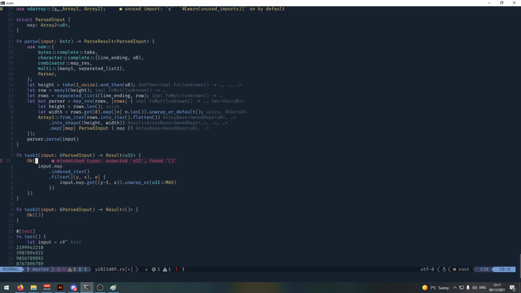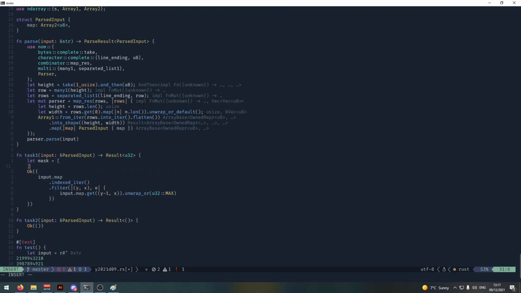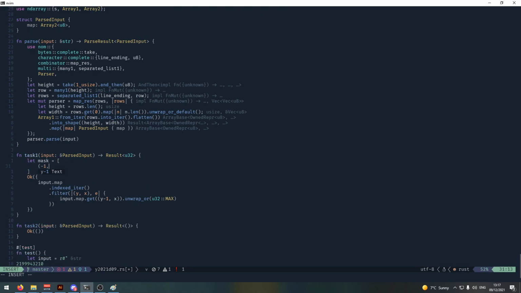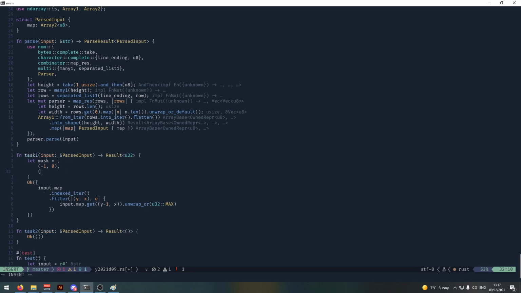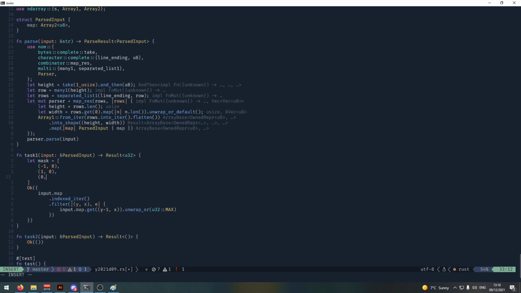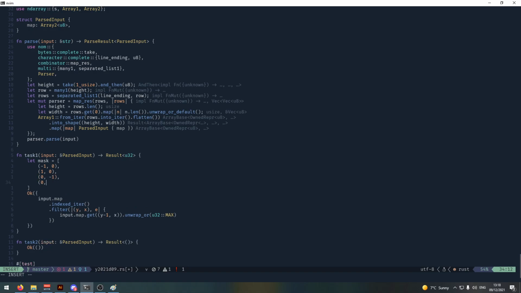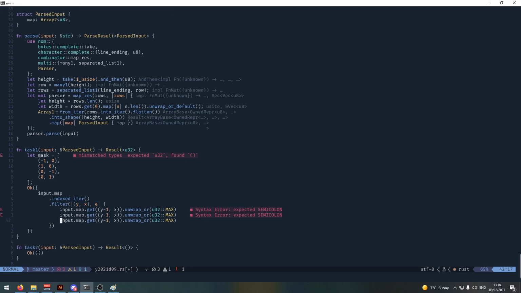In fact, let's do let mask equal, and let's just define our mask. So what we want to look at is minus 1, 0. We want to look at 1, 0, we want to look at 0, minus 1, and we want to look at 0, 1. So that's our masking positions. We'll use those in here. I've just listed them out here for readability.